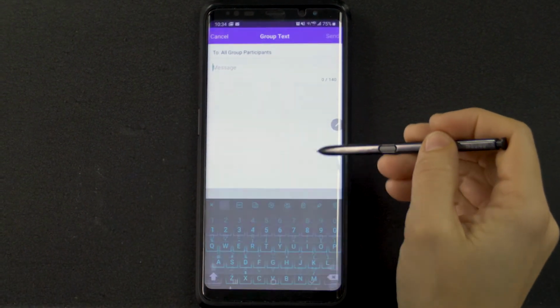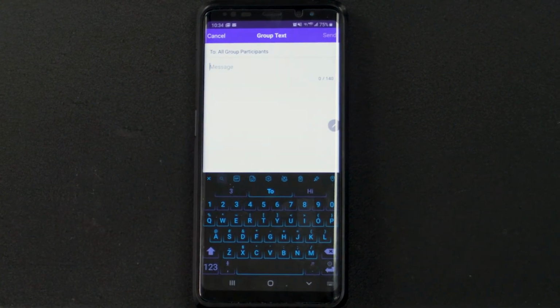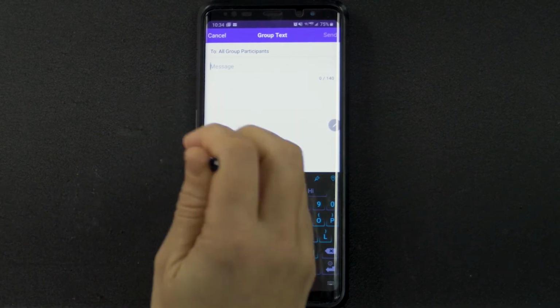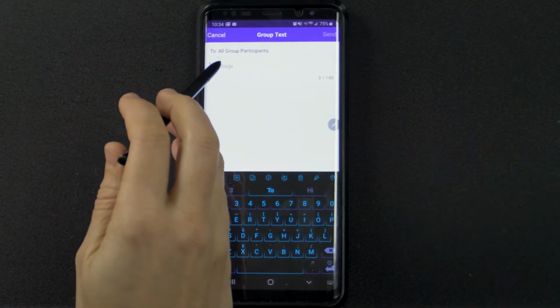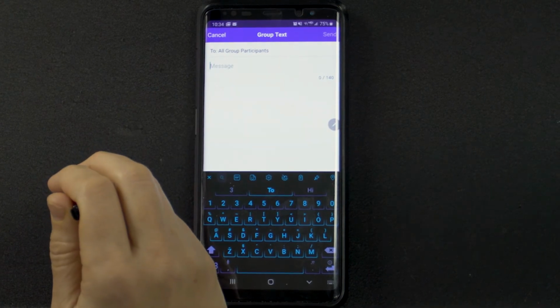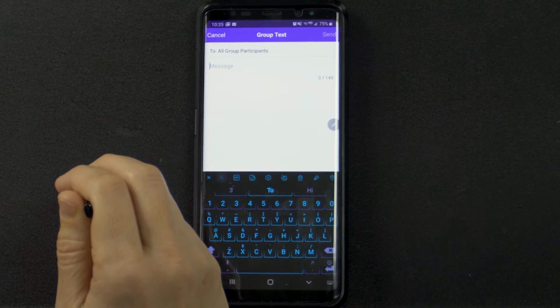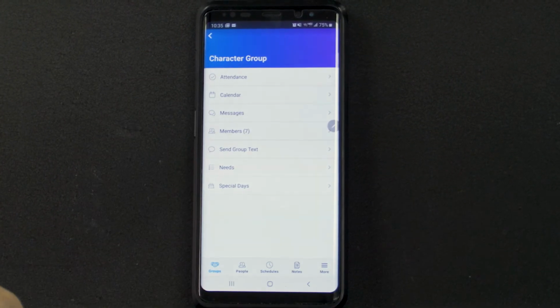You can also send group text messages. It will go to anyone who has a cell phone number and a cell phone provider. So if somebody wants to get a text message from your group and they're not getting a text message, they do have to have their provider added into their profile. Otherwise, if they have a cell phone number in there, they will get your text message.